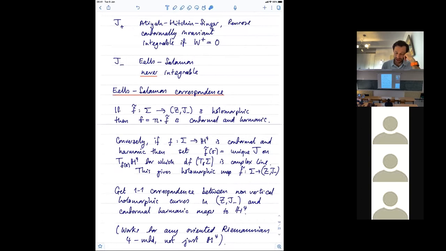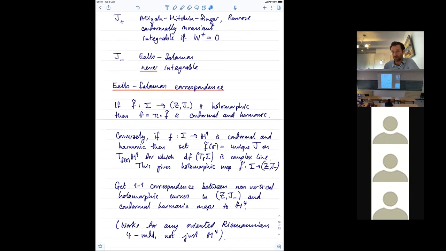See? So by passing to this analog of the Gauss map, we've turned this seemingly overdetermined system of equations into an elliptic PDE of one order less. And I should just say that this correspondence works for any oriented Riemannian four-manifold, not just hyperbolic space.